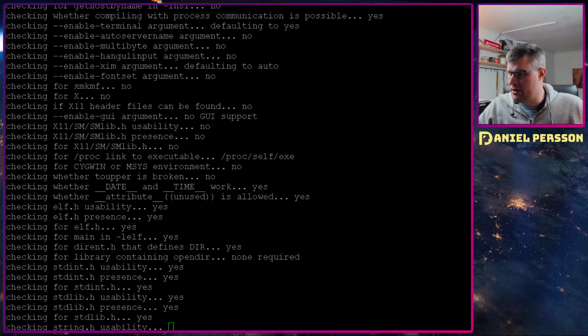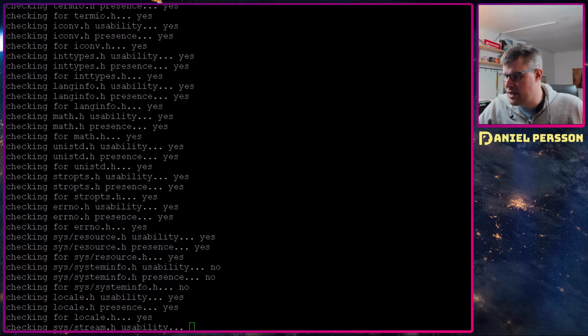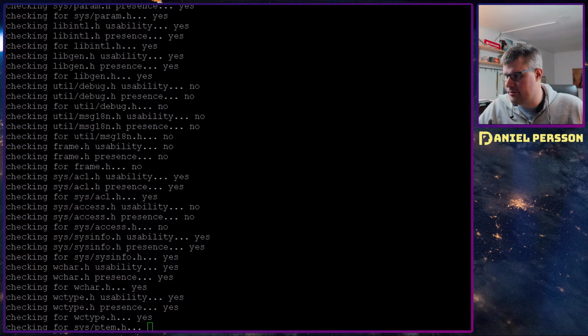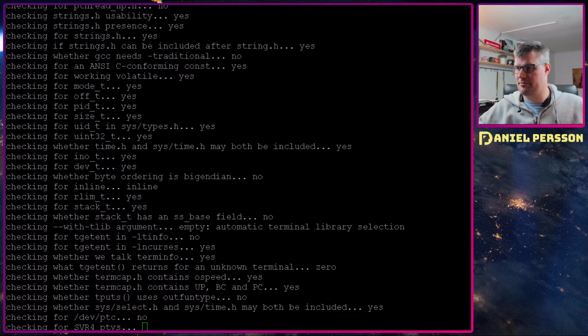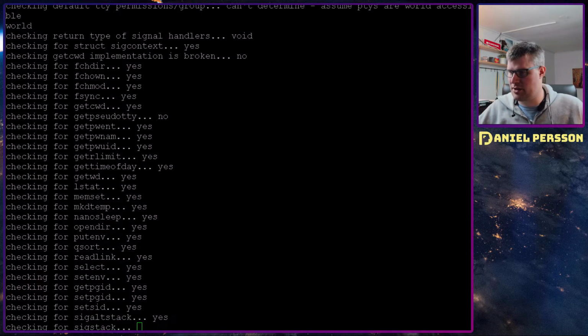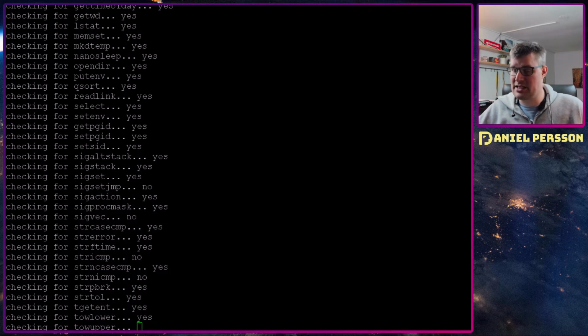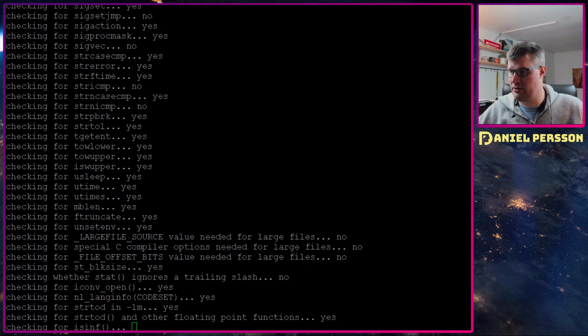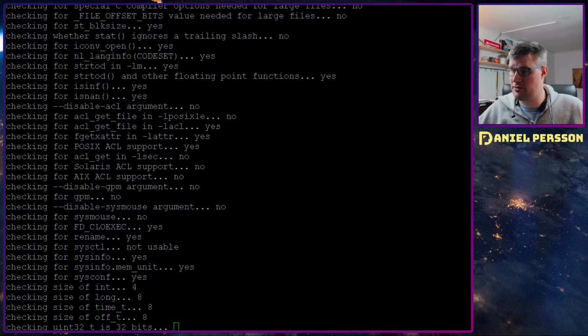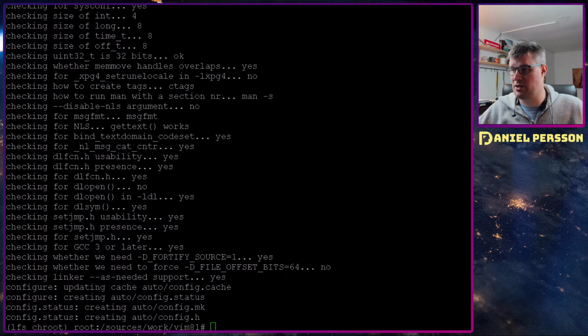Let's see here. What can we say more about this editor? We will get the ex command, which will start Vim in Ex mode. We have vi, which is just a link to Vim. View, which is a read-only version of Vim. We have the text editor of Vim. We have vimdiff, which will edit two or three versions of a file with Vim and show the differences.